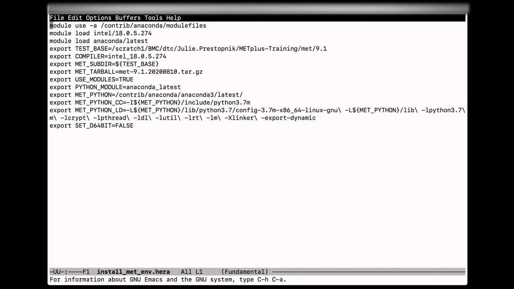Next, we need to tell the script the name of the MET tarball. In this case, the value is met-9.1.2020.0810.tar.gz. For this tutorial, we are compiling MET and its dependent libraries on a machine that uses module files, so we will set use modules to true. If you are compiling on a machine that does not use module files, please set use modules to false.